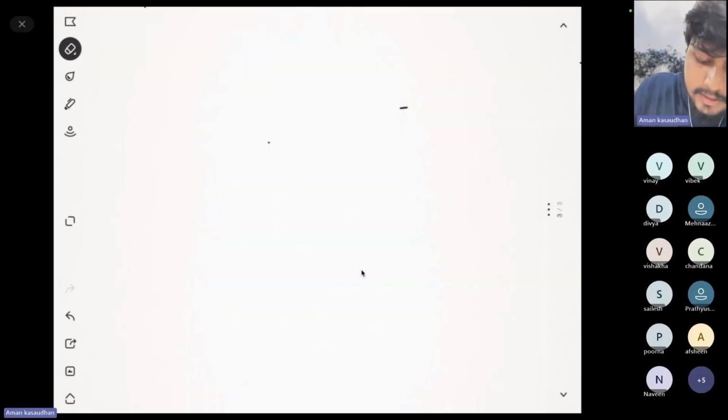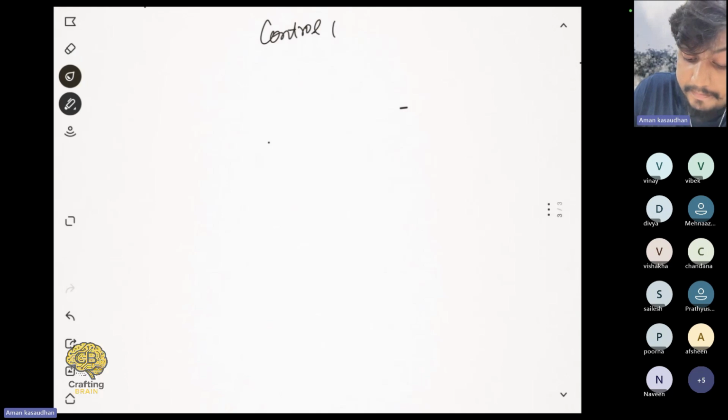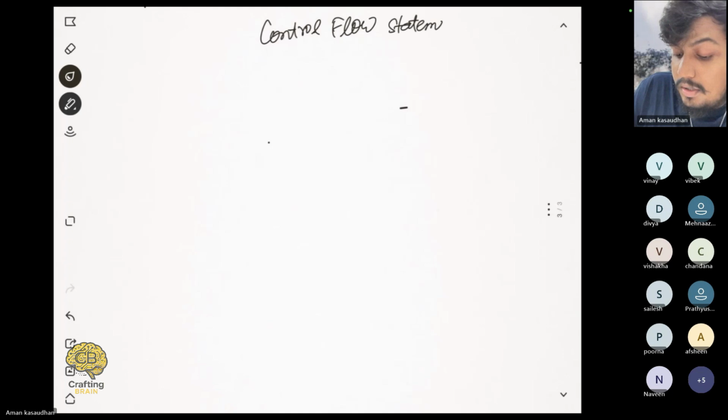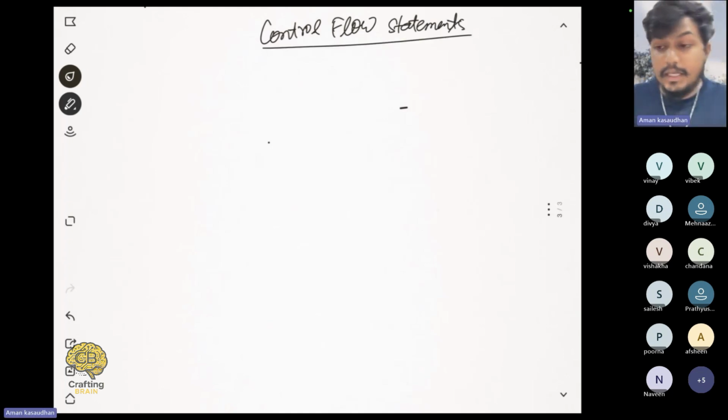I hope my screen is shared, guys. So we need to understand about control flow statements. What we need to understand about control flow statements, guys.